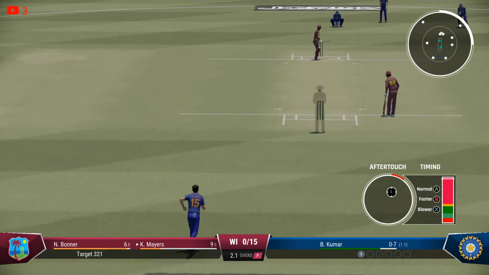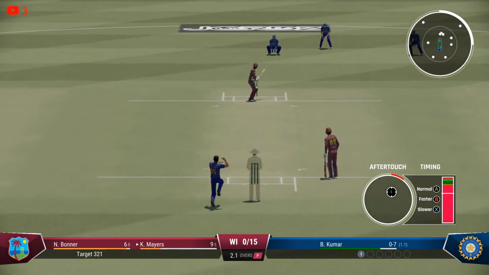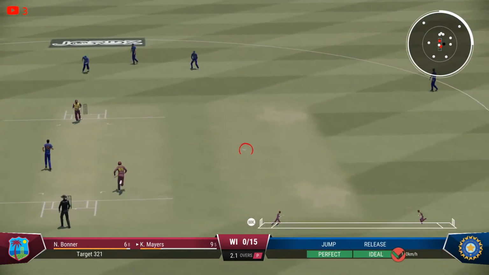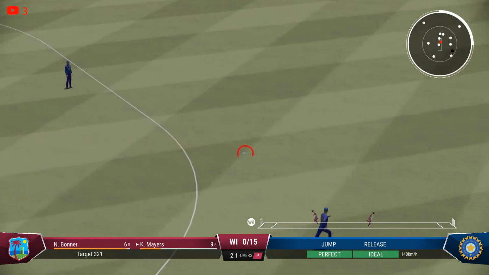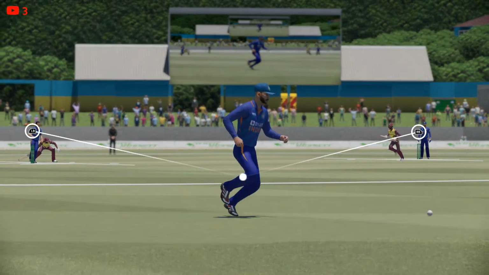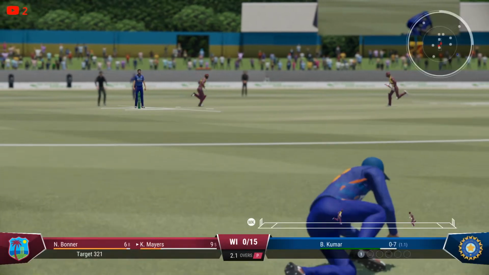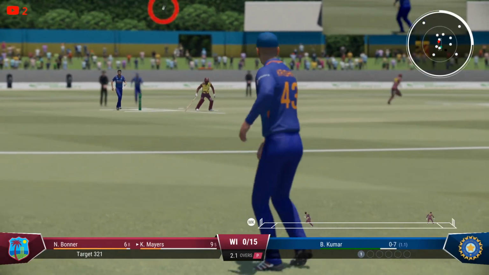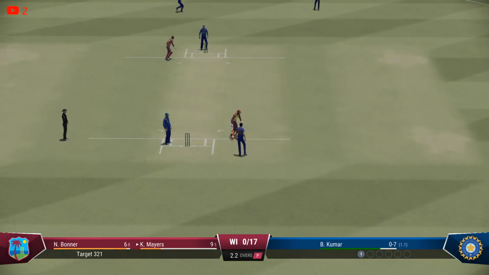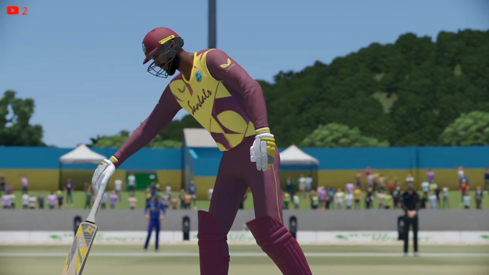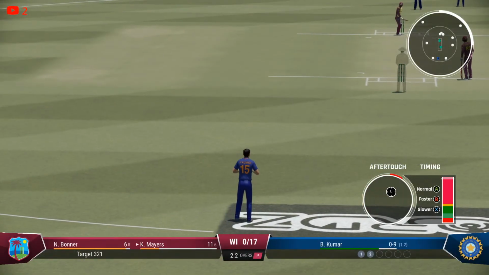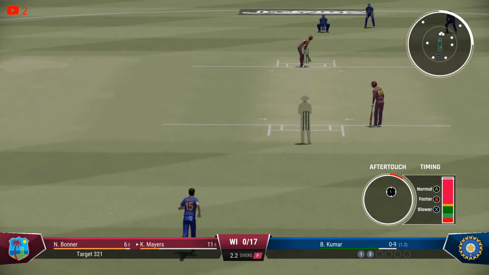Kyle Mayers is looking dangerous. Let's try to beat him and get him at the earliest. Again, he is able to put it in the gap, but not enough power to take it to the boundary ropes. So I think it's just a two. The bowler is the fielder. Prasidha Krishna is very slow to throw the ball and get the wicket.